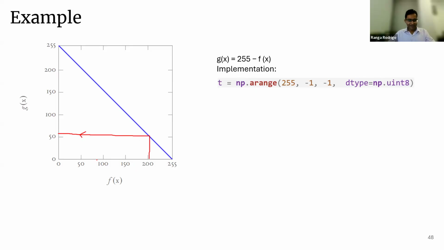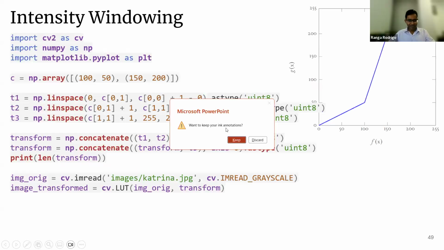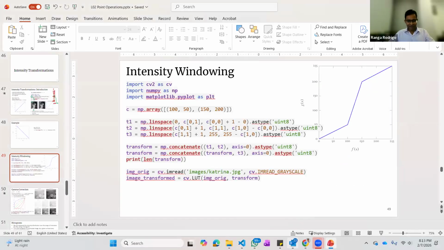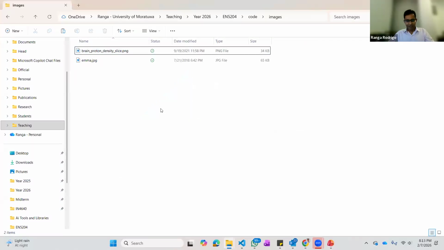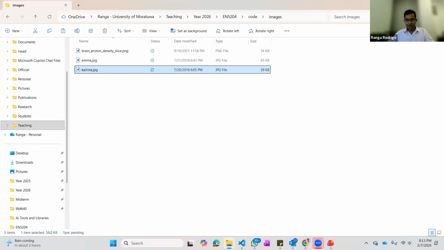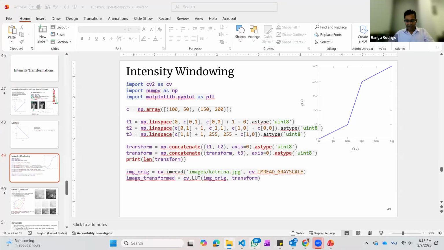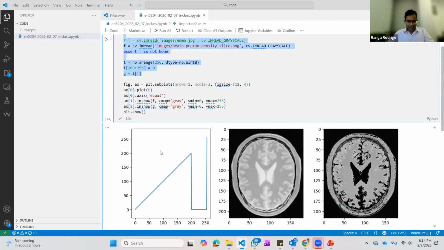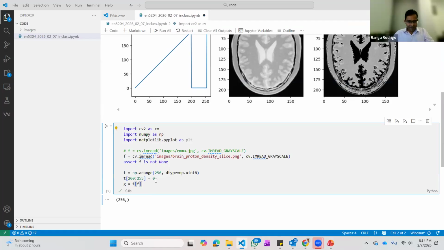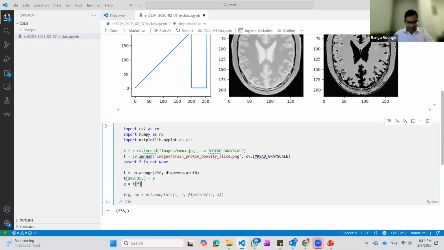So let's apply that. And I'll show you some magic. For that I need a special image, which I will copy. All right. So I'm going to apply another transformation and show you. But this time I will show using OpenCV windows. OpenCV. I will use Katrina.